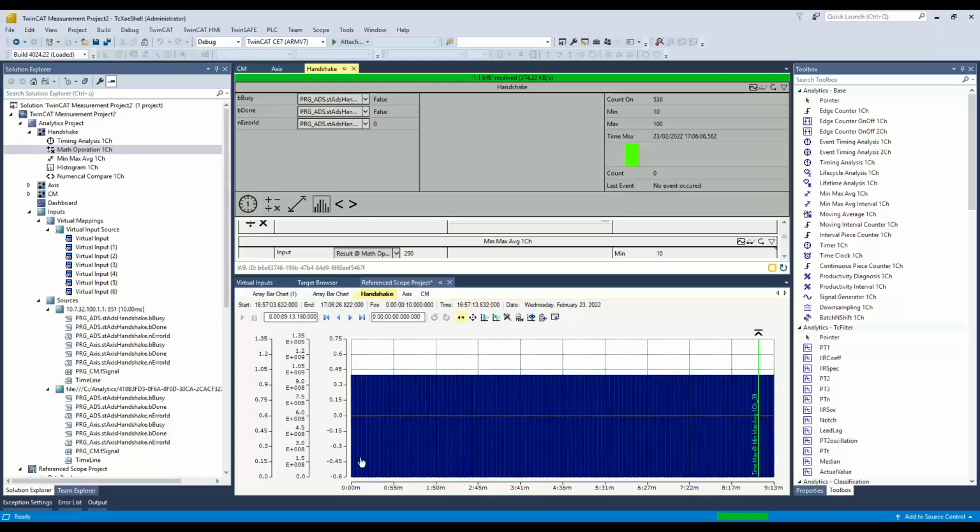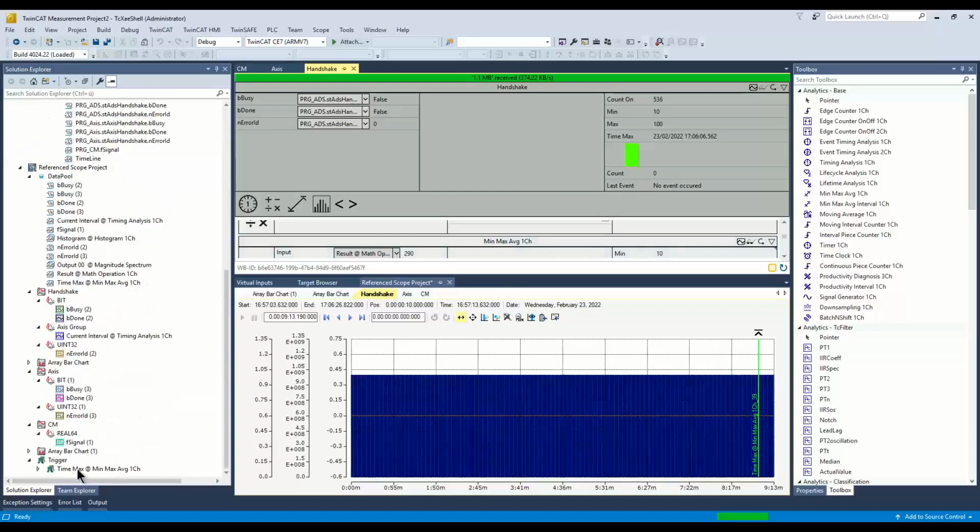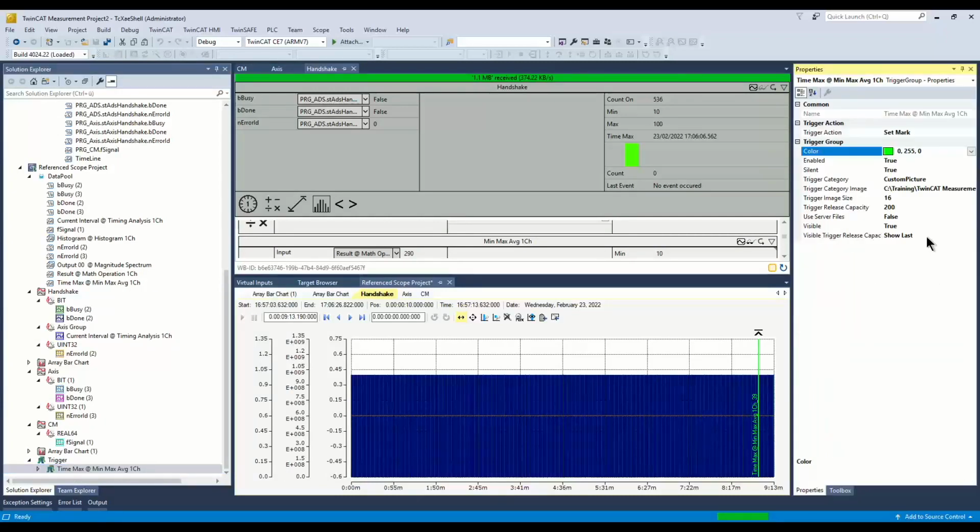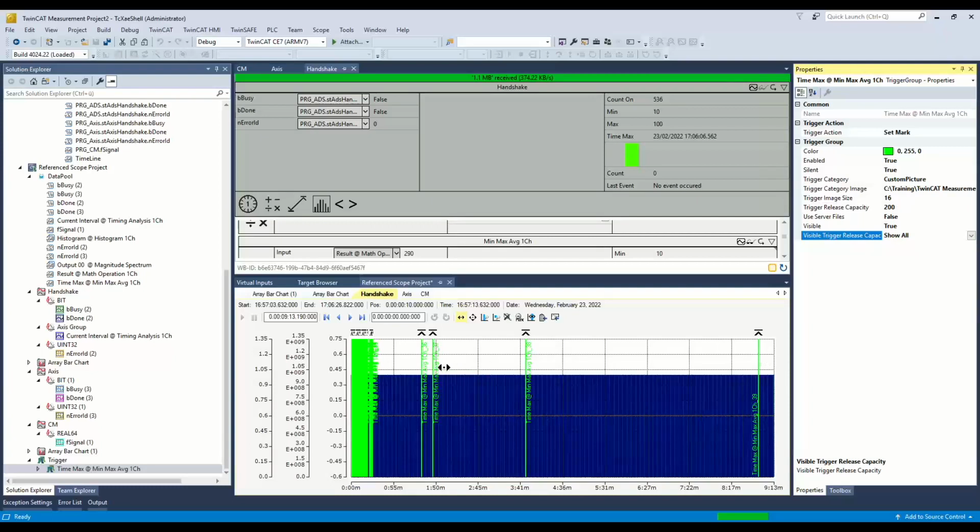For sure, the algorithm has some maximas inside of this data. And you can configure which trigger elements should be available inside of your trigger element. So you can go to the properties of the specific trigger element, and there we have one visible trigger release capacity. And for this maxima, for example, the default setting is just show the last one, because maybe you are just interested in the last maximum. But you can as well swap to the show all setting, and then you see all your maximas that were fetched or detected before this was a new maxima.